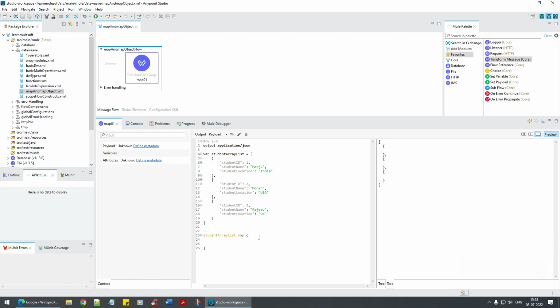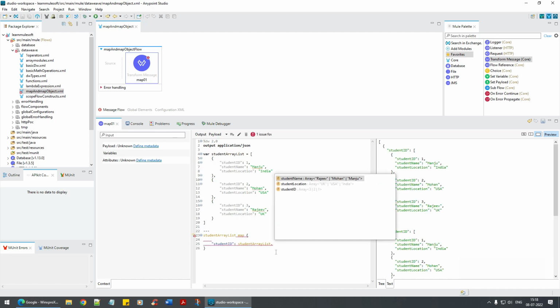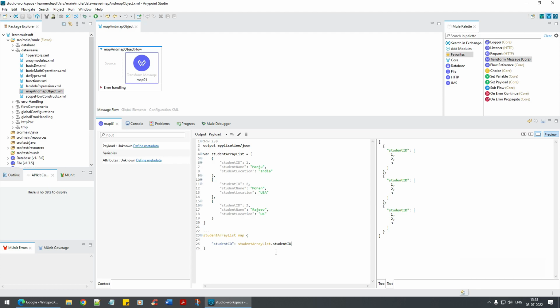And here, I told Red we'll talk about dollar, but before that, observe this: the moment I add map, it created an array and it created the number of objects that are available over here. Now it's saying, boss, I'm ready to iterate the entire array. Let's see what happens. If I say student ID is equal to, how do I get this? I can say student array list dot student ID. Now see, that's a messed up thing. Let's see what actually has happened.